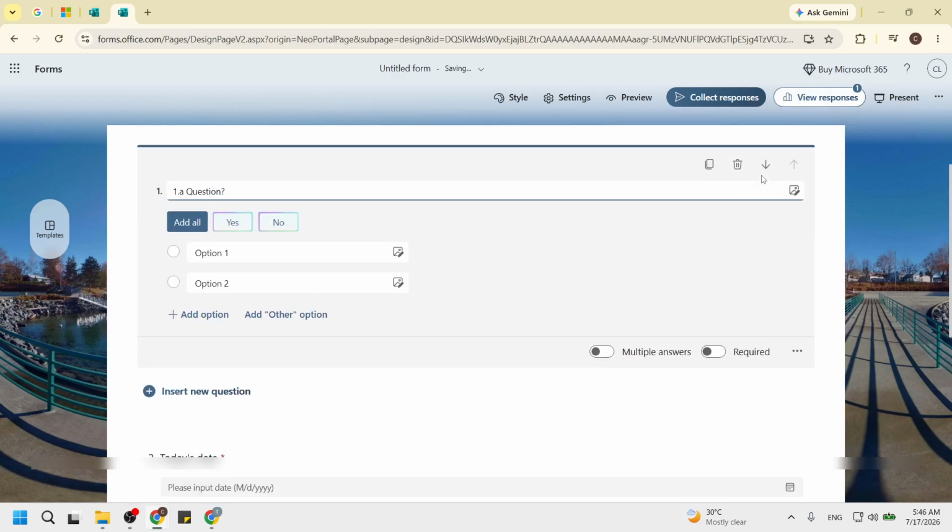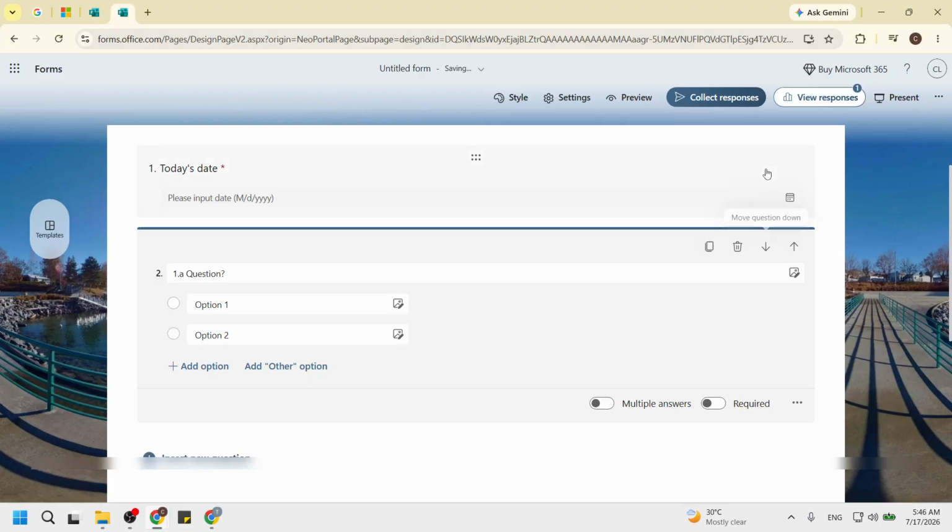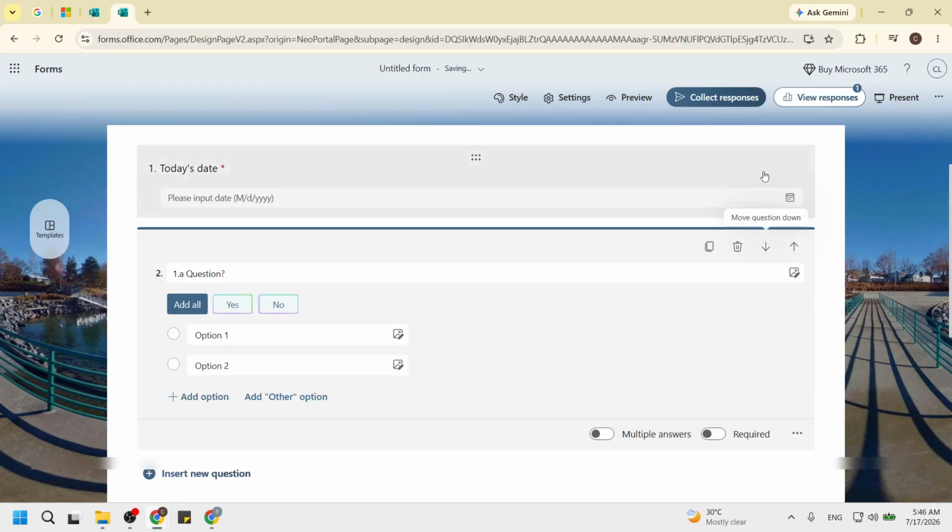Next, click the up arrow to move the question one slot higher, or the down arrow to shift it one slot lower. Each click will immediately reposition the question, allowing you to see the changes in real time. This instant feedback is helpful as it confirms that your adjustments are taking effect. You can keep clicking until the question is in the desired position. Repeat this until the question is in your preferred position.